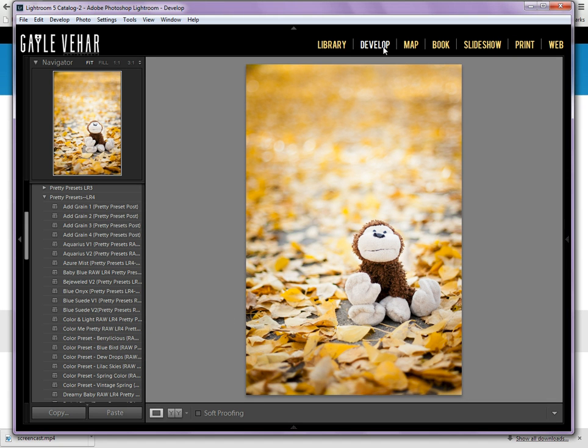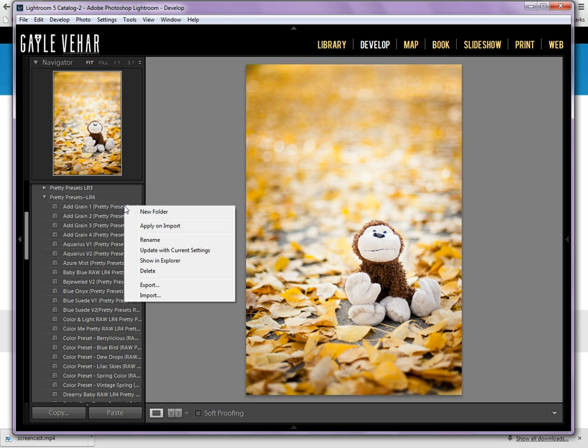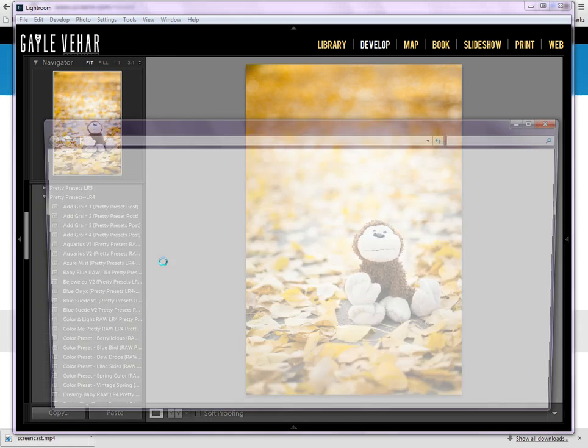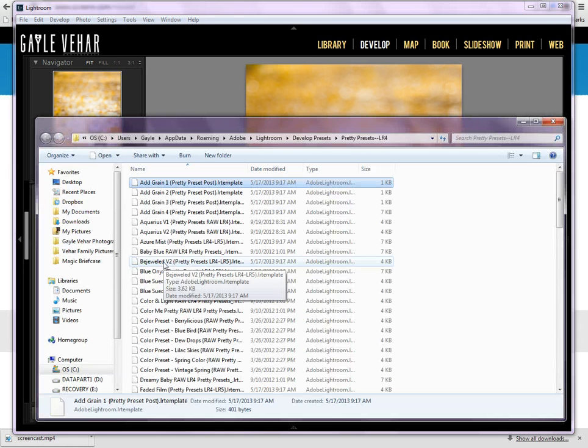We're going to come over here. I'm in the Develop module of Lightroom. I've got some presets open. I'm just going to right click on any of these presets here that I've got open, and I'm going to see an option called Show in Explorer. If I'm on a Mac, then I'm going to see something called Show in Finder, and I'm going to click on that. It's the same thing. They're just going to show you where your presets actually are on your computer.